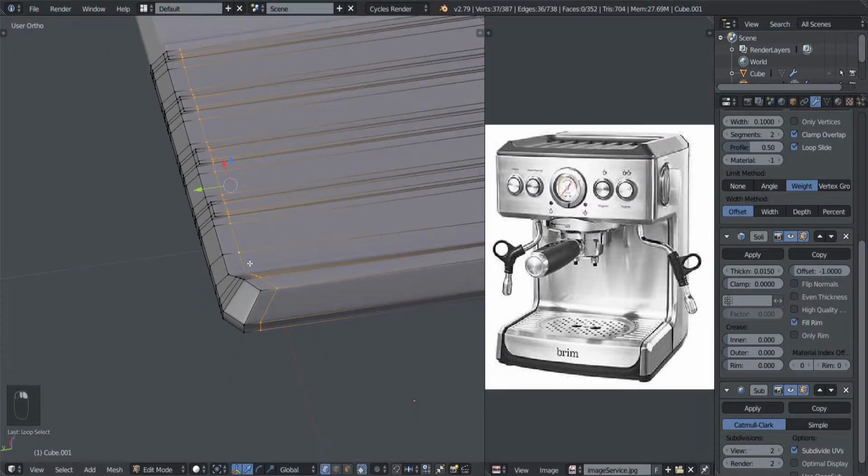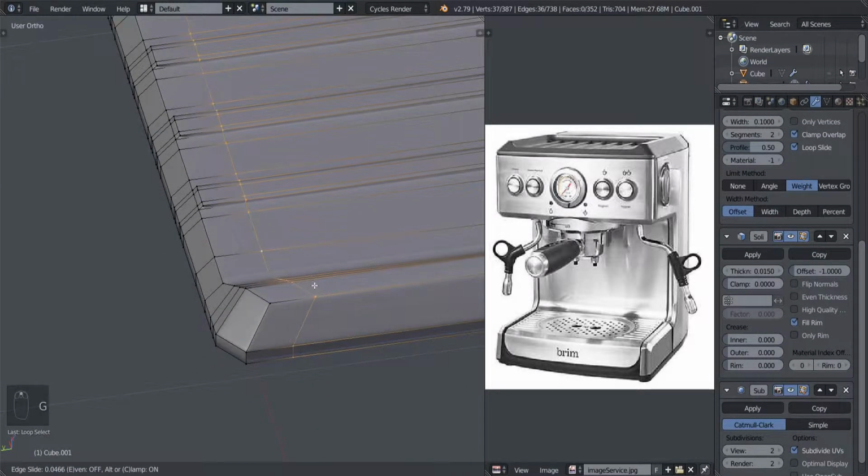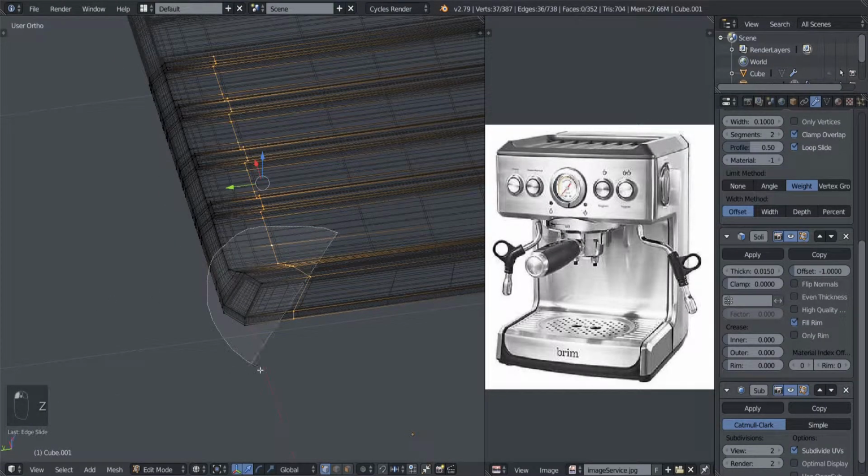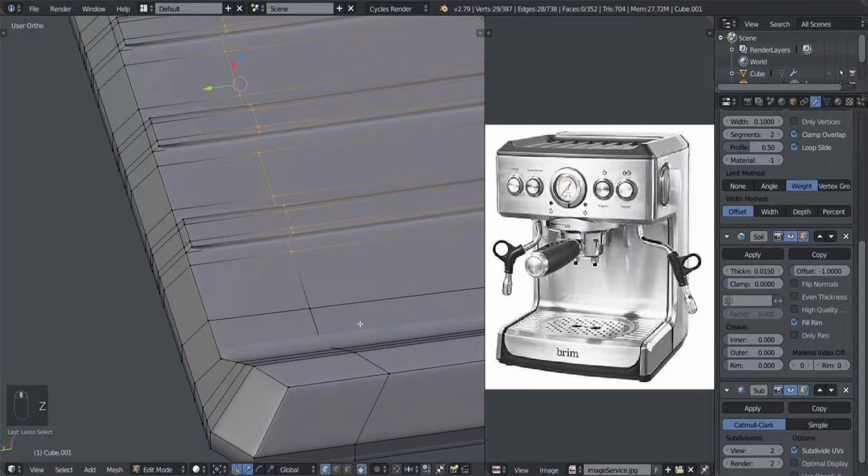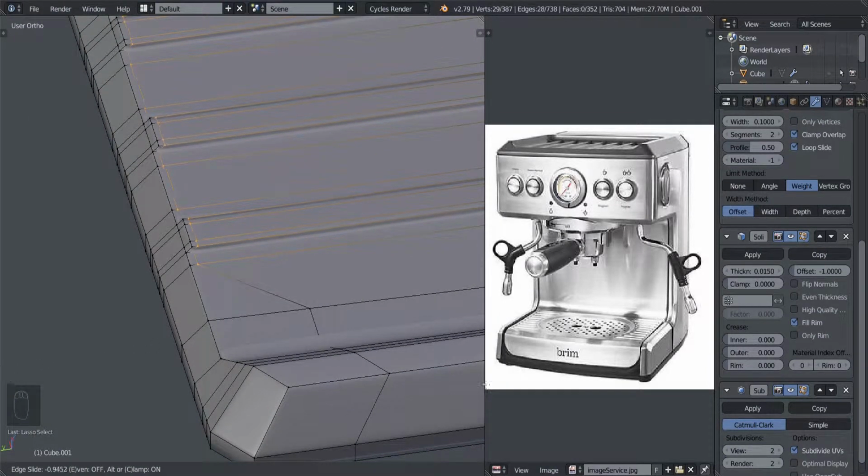Now let's take this vertex here. Let's slide it back a little bit like that. Press E and then F to align with this one. And let's slide it back a little bit like that. And then let's deselect it to this point. And then let's slide this feather in to sharpen up those edges like that.